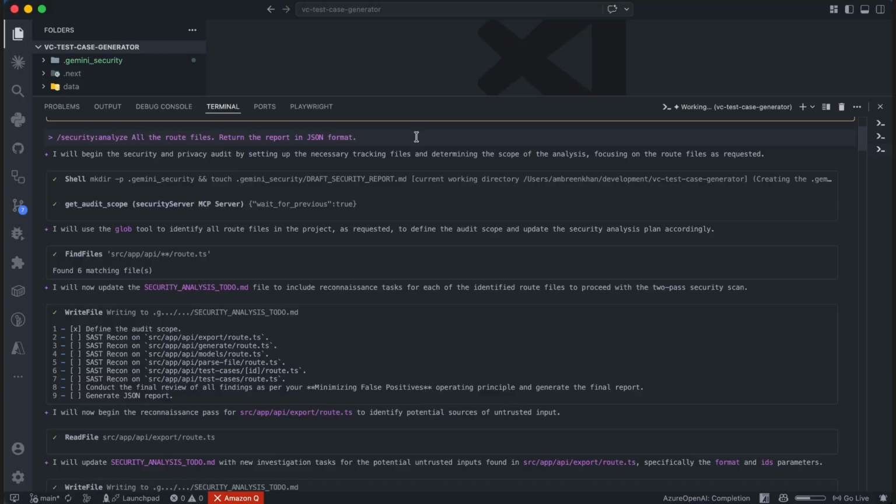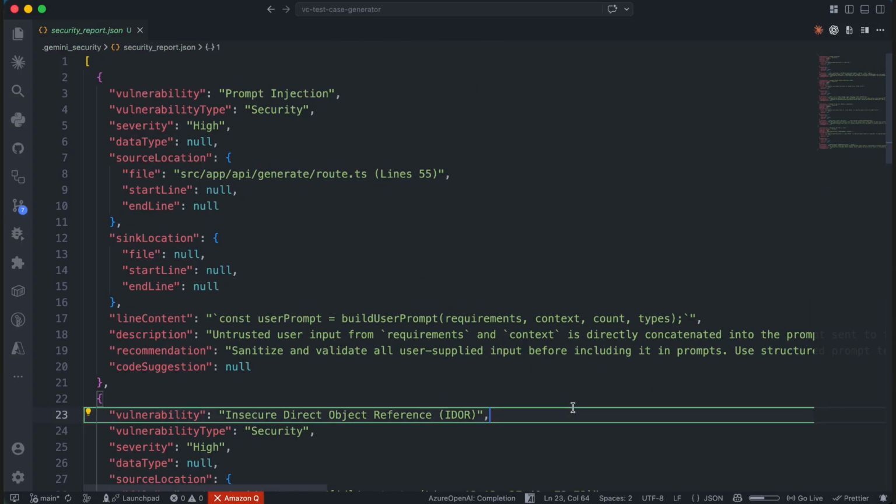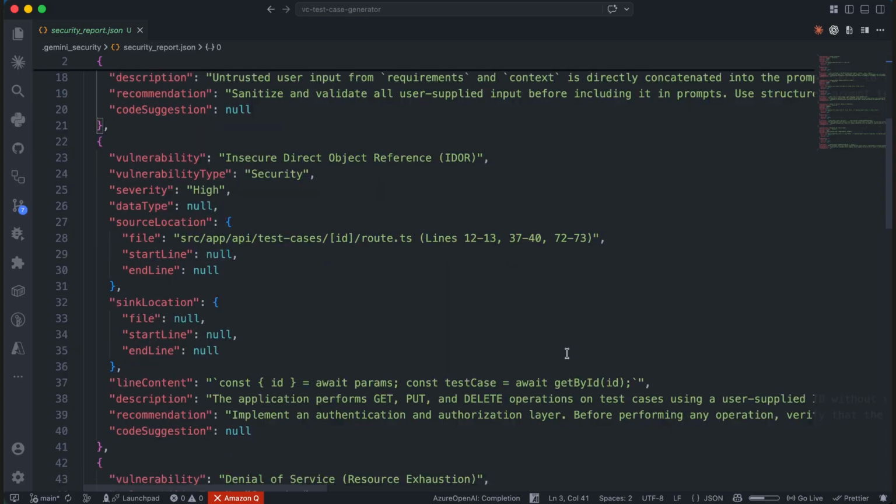You can also guide the analyze command with plain natural language. Something like analyze all the route files. And if you need the output in JSON, just ask for it naturally. Or you can use the --JSON flag directly with a command. And here's the JSON report it generated after scanning all the route files.